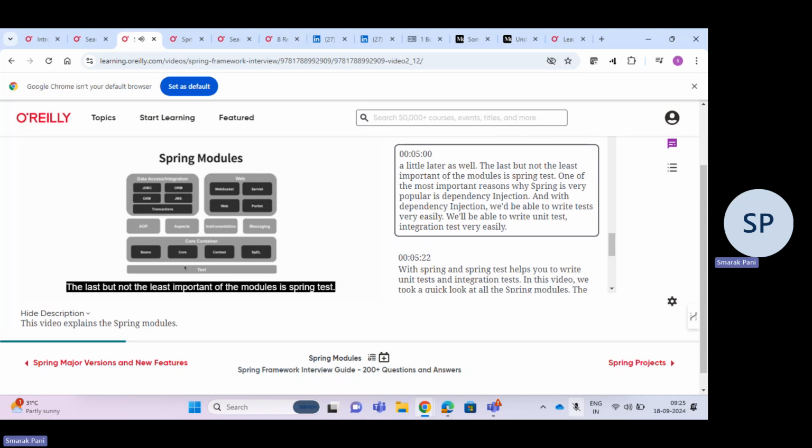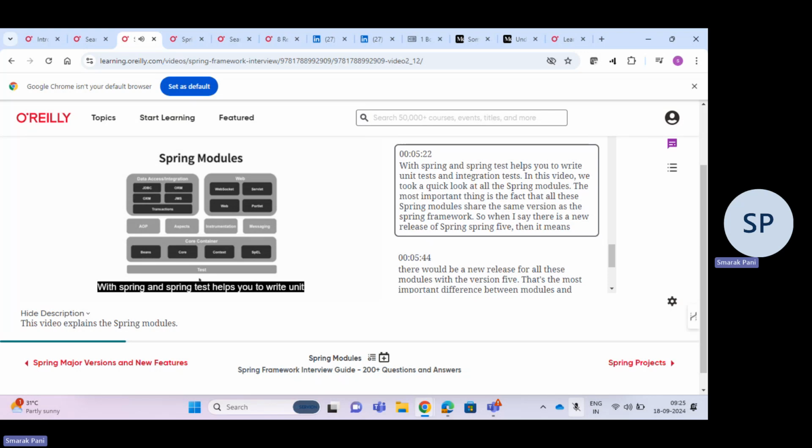The last, but not the least important of the modules is Spring Test. One of the most important reasons why Spring is very popular is dependency injection. And with dependency injection, we'd be able to write tests very easily. We'll be able to write unit tests, integration tests very easily with Spring. And Spring Test helps you to write unit tests and integration tests.